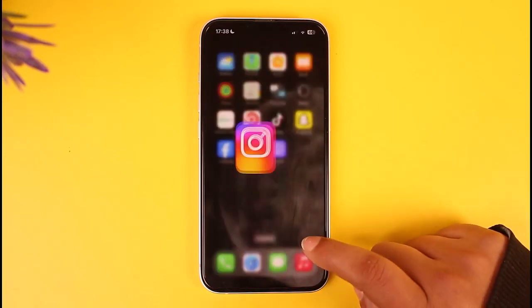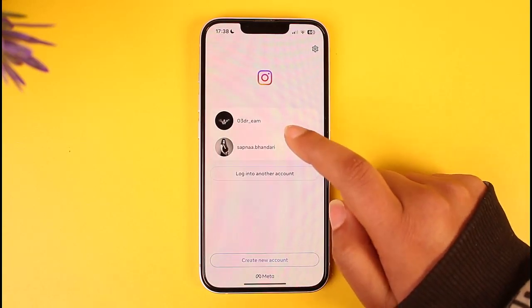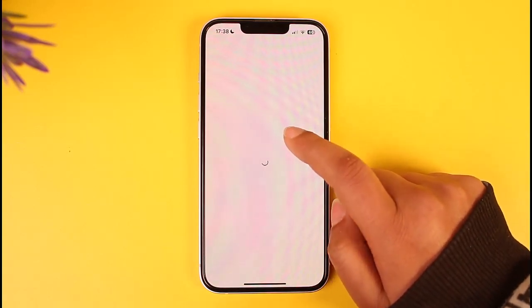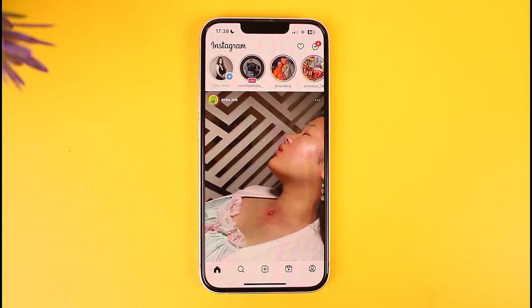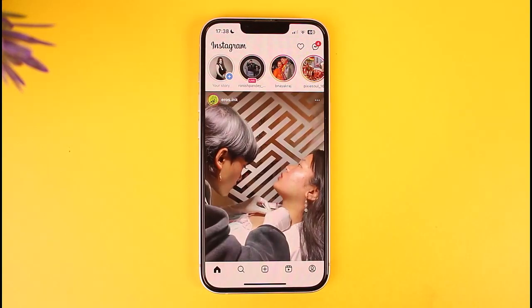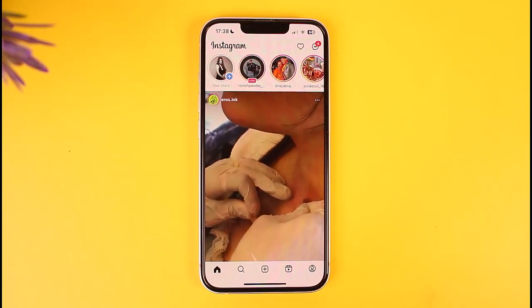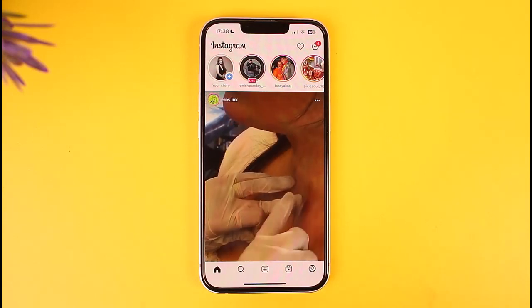If you would like to re-log in, all you have to do is again access your Instagram app, tap on your account. If you have saved your information on your device, you will be able to log in without additionally adding any of the information like your username, your password, and anything. So that is how you can log out and log in.